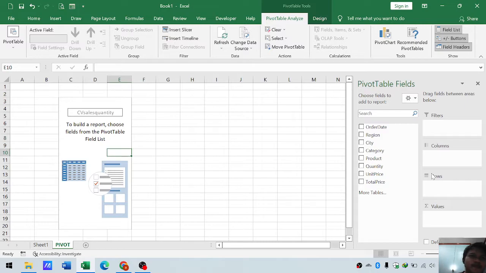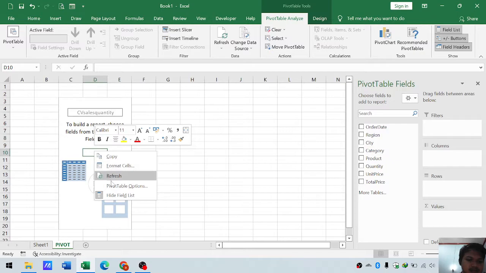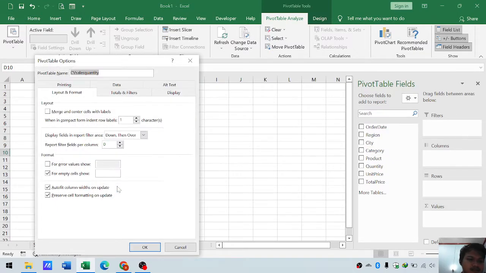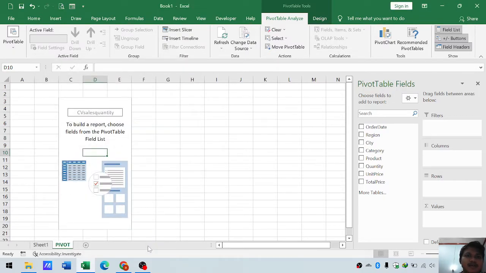Next step, the pivot table report by default changes the column width according to the data displayed. This is quite annoying because the pivot table structure will always change when new data is displayed. We have to turn off this column width setting. Click in here, right click, and choose pivot table options. Don't forget to deactivate autofit column widths on update. Then click OK.